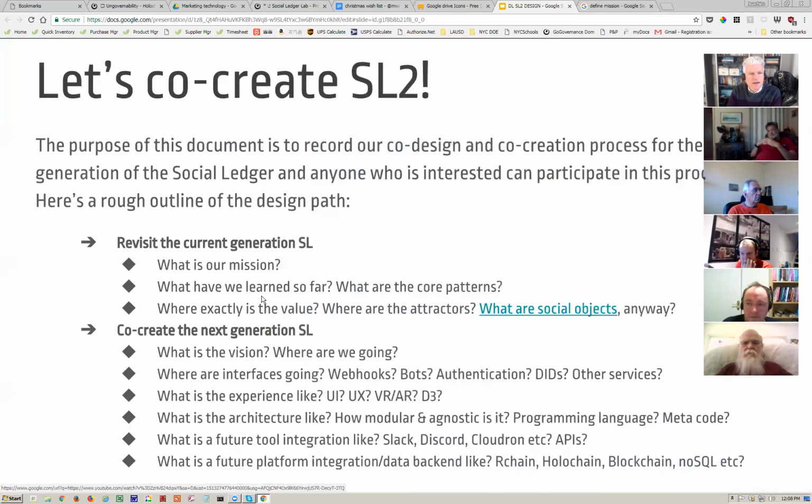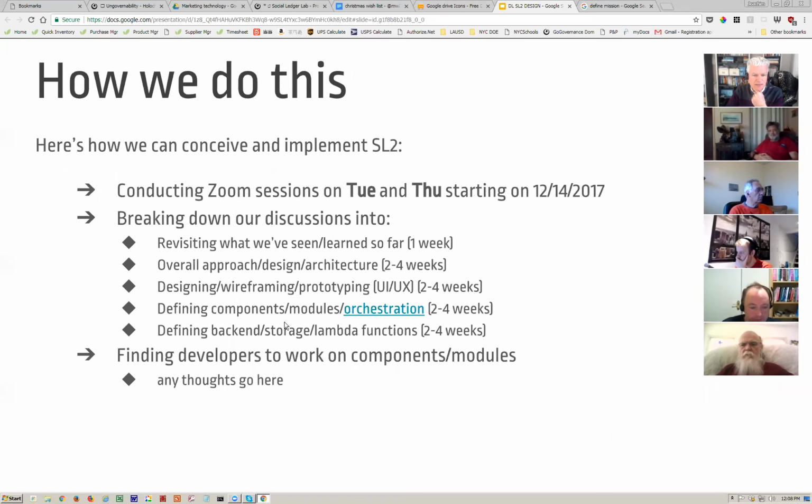But let's see what's behind that. Let's skip this slide. It basically says the same thing I said in the introduction, and sort of a pathway to all of the things we wanted to touch upon. First of all, revisiting the current social ledger, what we did so far. What have we learned? What are the core patterns in that? And where do we see the value today? And then where do we see the value of it tomorrow? That's the co-creation piece of the next generation ledger.